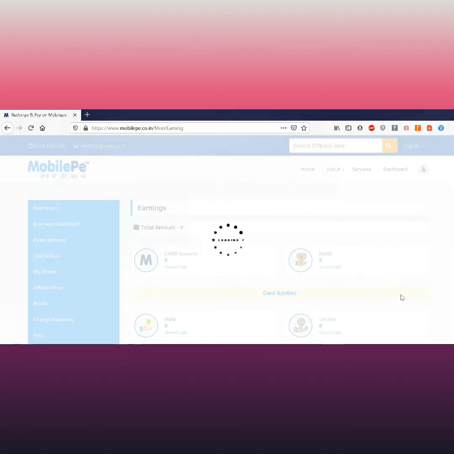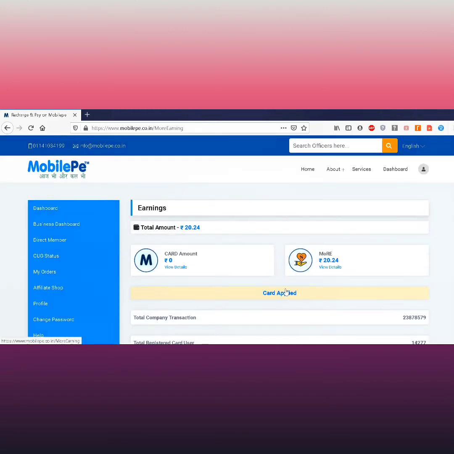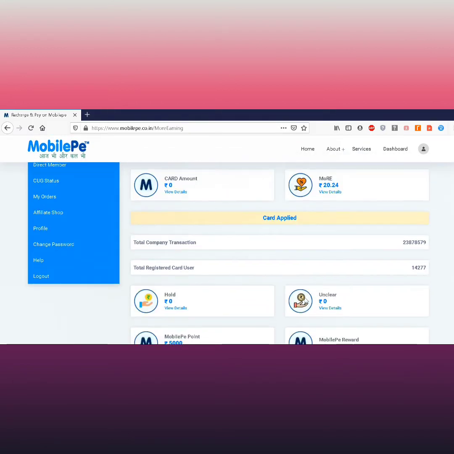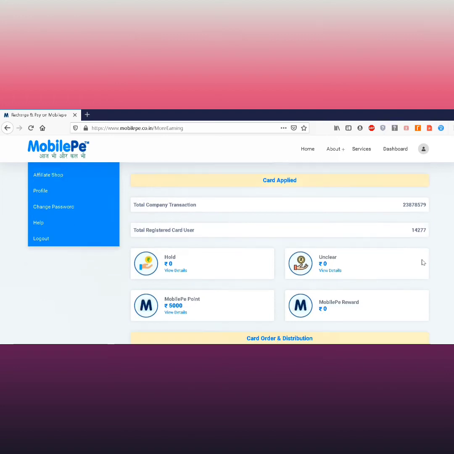Go to more earnings. You can apply for your card from here. It will say claim your card. Just click here and apply for your card by paying 600 rupees as the card fee. Also, you can see within the business dashboard the total company transactions which have happened and the total number of registered card users.